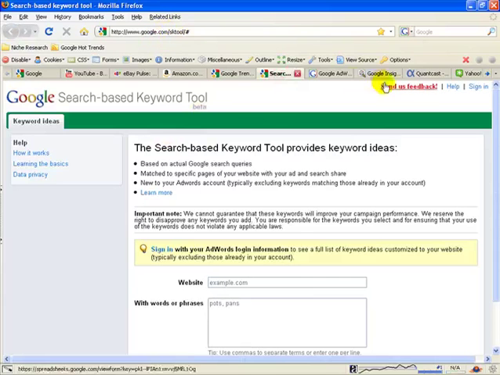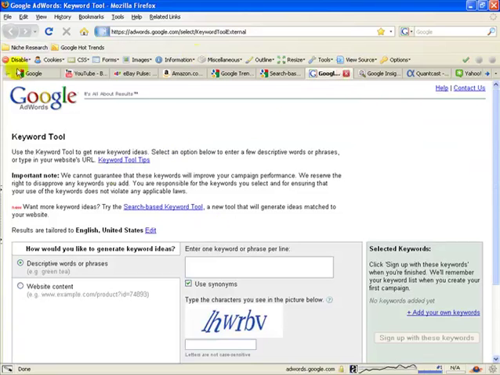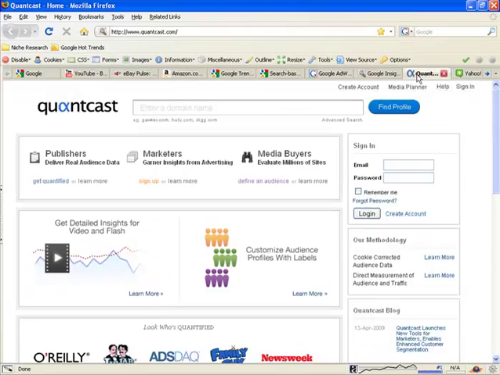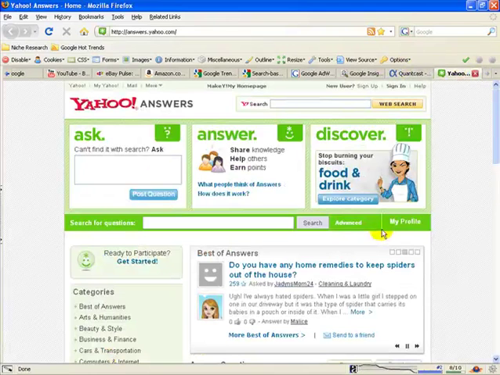google.com/sktool. We have the default AdWords keyword tool up here. We use this just in case we need it to verify some results. We have the Google Insights tool, which is google.com/insights/search. We have a great demographics website up here called Quantcast, and we have Yahoo Answers.